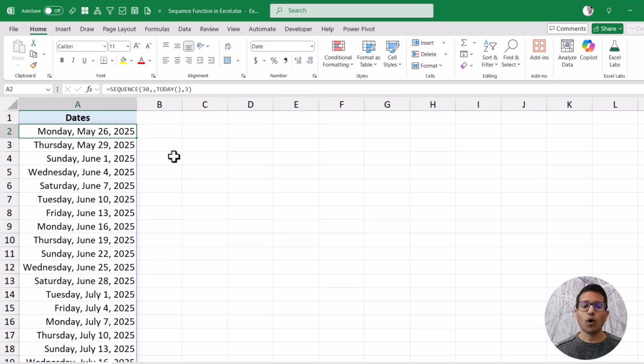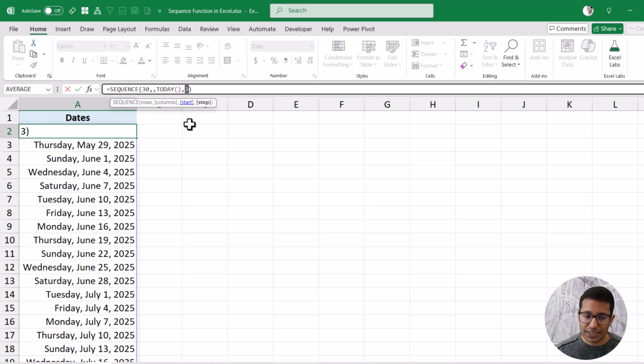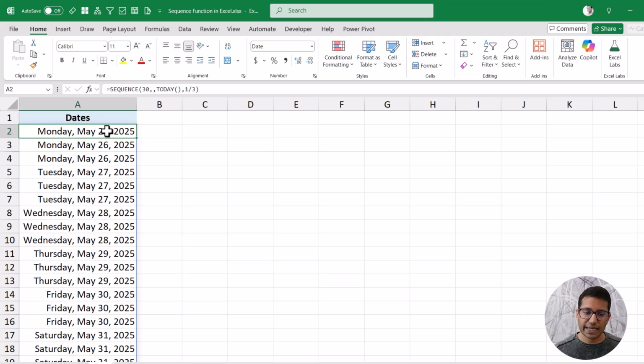Now, let's say instead of getting every alternate day, I want every day to be repeated twice or thrice. So I want Monday's date to be there 3 times, and then Tuesday is repeated 3 times, and then Wednesday is repeated 3 times. In that case, I'm going to change the step value, and if I want to repeat it 3 times, I would make it 1 by 3. And now when I hit enter, it gives me the dates, and you can see every day is repeated 3 times.